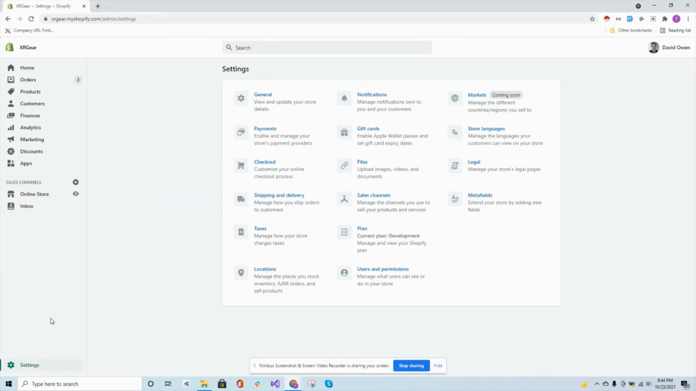Okay, so the last section we're going to talk about is the settings area here. This is sort of a catch-all for various settings. There are general settings here. Right here you'll find payments. This is where you can set up a payment gateway. You may also handle what credit card is used for payments that you make to Shopify.